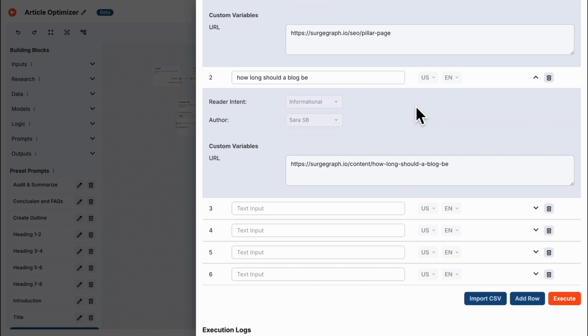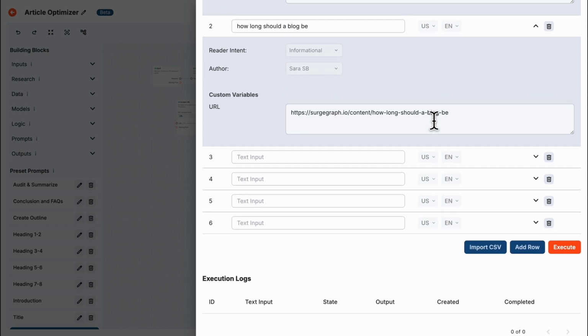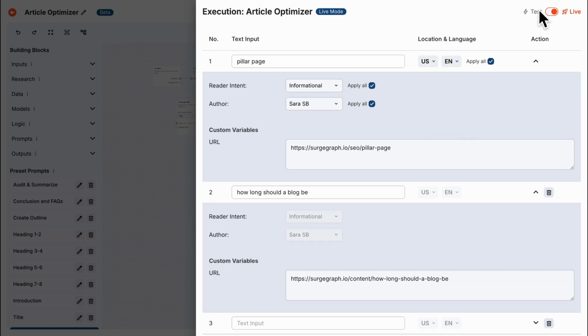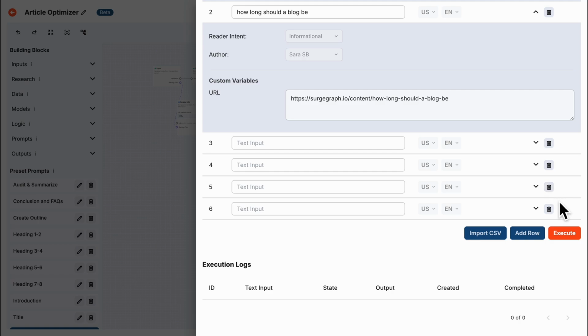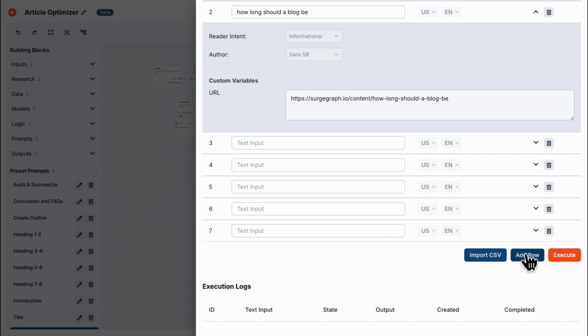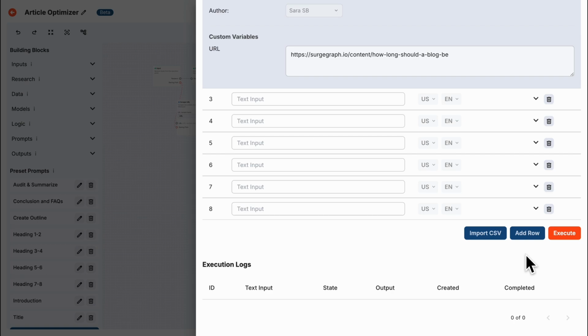Okay, and then you want to scroll all the way down. Oh, before that, make sure that your mode is on the live mode instead of the test mode. If you're on the test mode, make sure to click on it to toggle to the live mode. Okay, and then once you're done filling in all your details, you can fill in more if you have more articles to optimize, or you can also import a CSV. And then if you have more than 6, you can just click on add row. Okay, and then you want to click on execute.